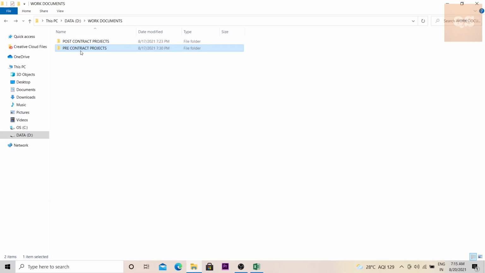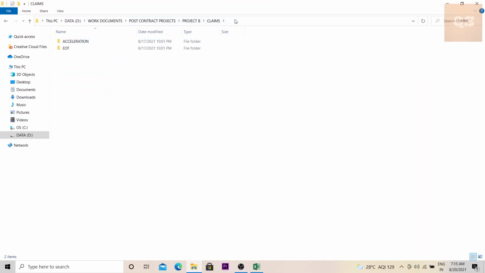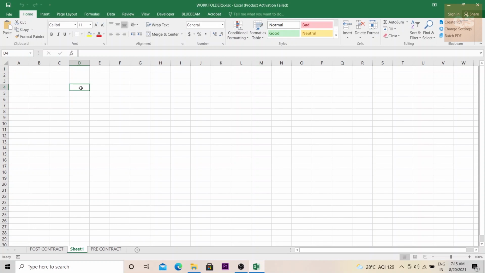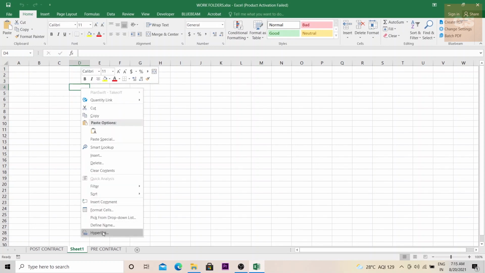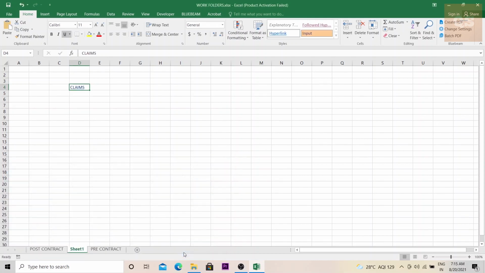For example, if you need to prepare the hyperlink of project B claims, just go to that folder. Click here, Control C to copy it, go to your Excel sheet, right click and choose hyperlink. You'll be asked the address; whatever you had copied, paste it here. Then it will ask what needs to be displayed for this address. Since it is claims, we can give the name claims and then click OK. So here your hyperlink is created. That is very easy.